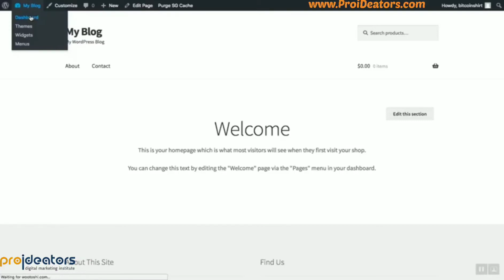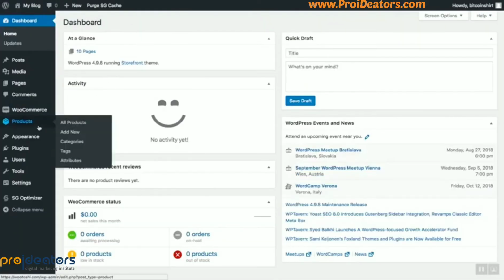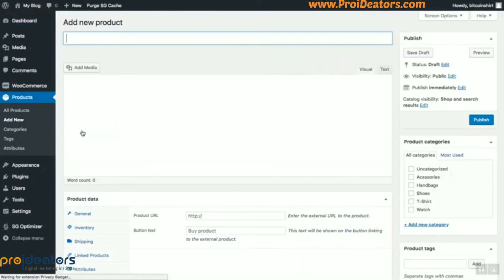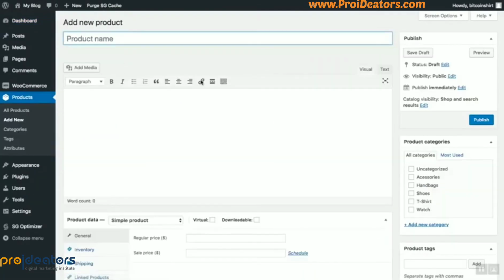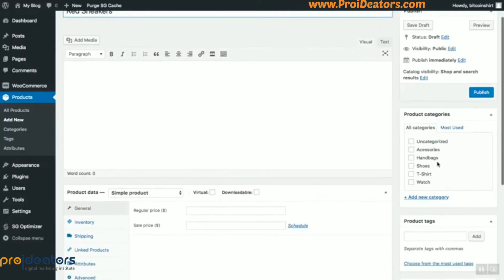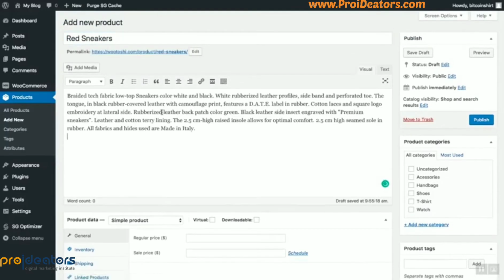So let's go ahead and add our first product now. In the Products tab, click Add New. In the first field, you need to add the name of your product. For instance, red sneakers. Second field is a description field, and you need to add a full description for your product.